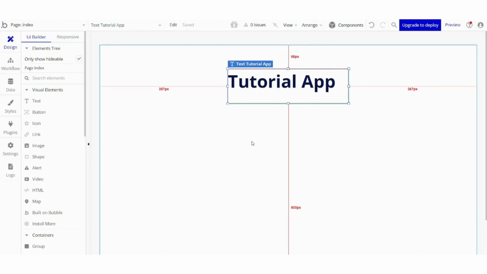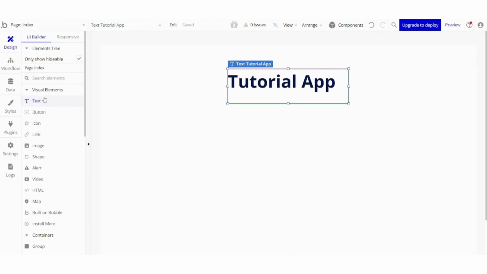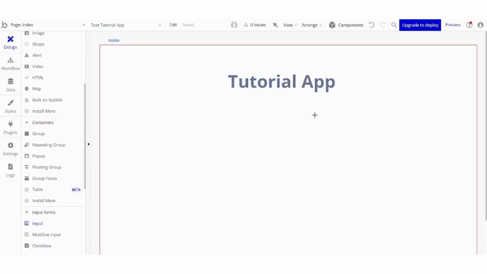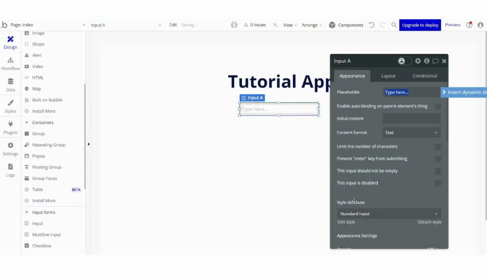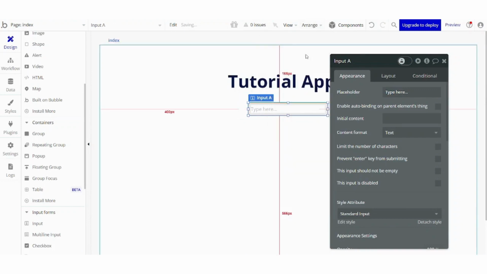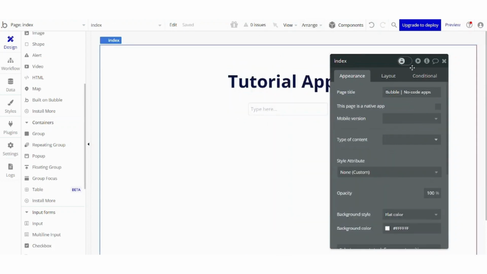So the next step is to start inserting the element which will take the data from the user. So let's insert an input here, and let's leave its type as is and arrange it to be centralized horizontally. And here we go.